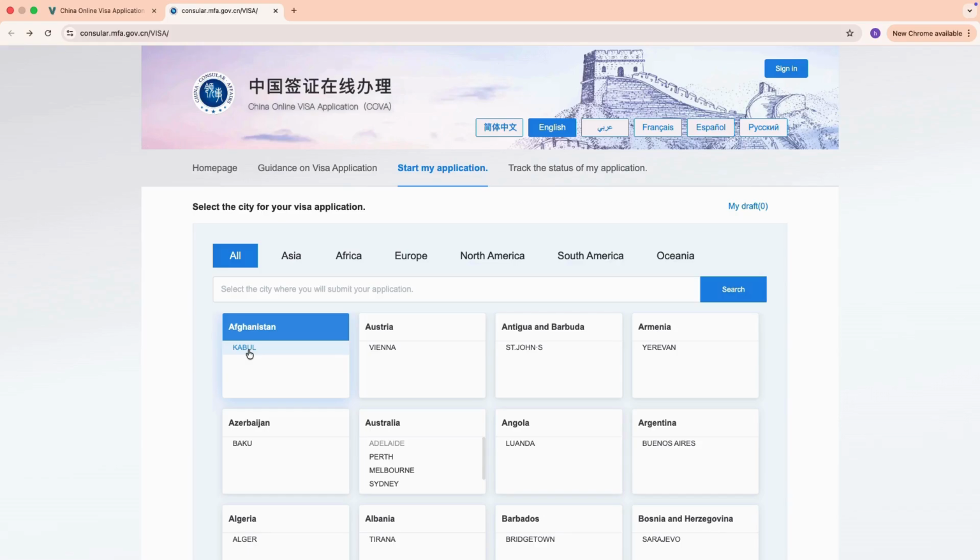And before you submit, do a slow review of each page, especially names, dates, and passport number. Small typos can delay your visa. And once everything looks good, submit the form, download or print the confirmation, and follow the next instructions shown on the page. And that's it.